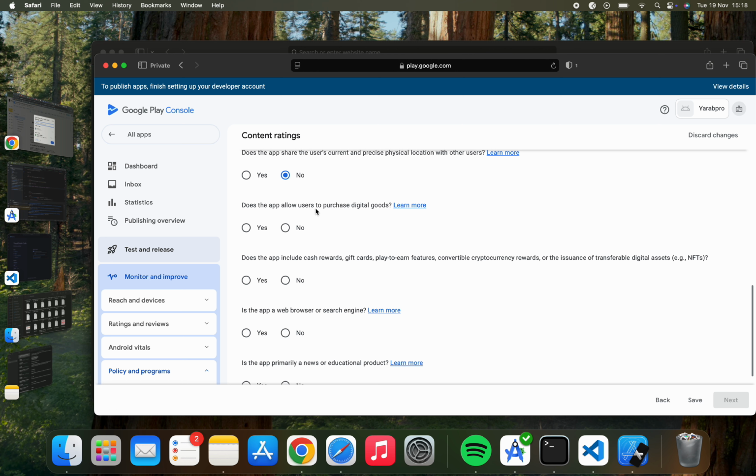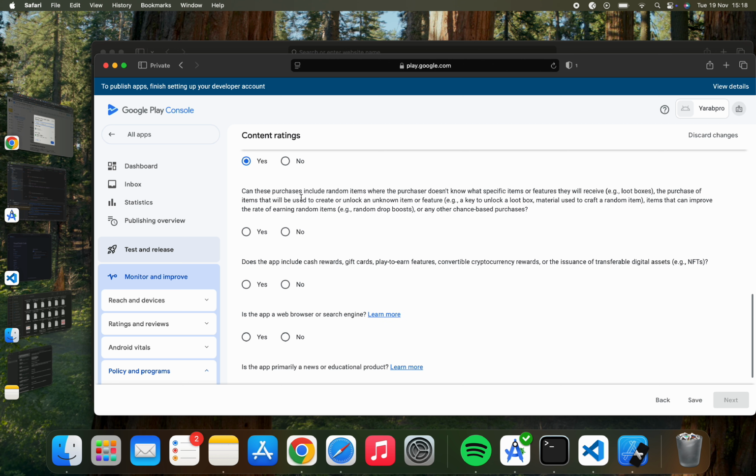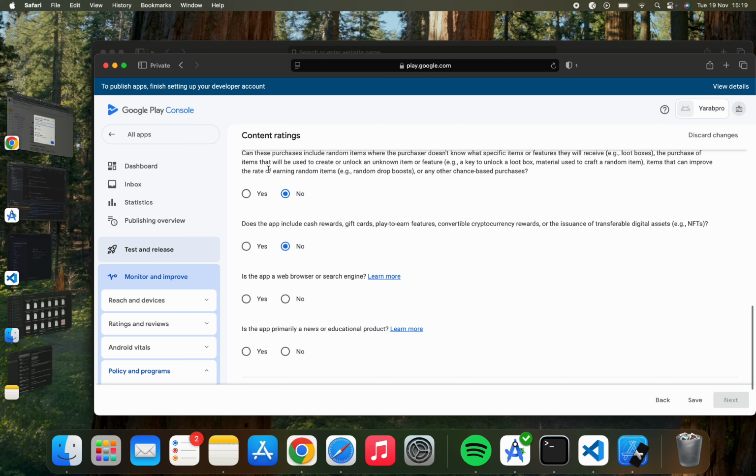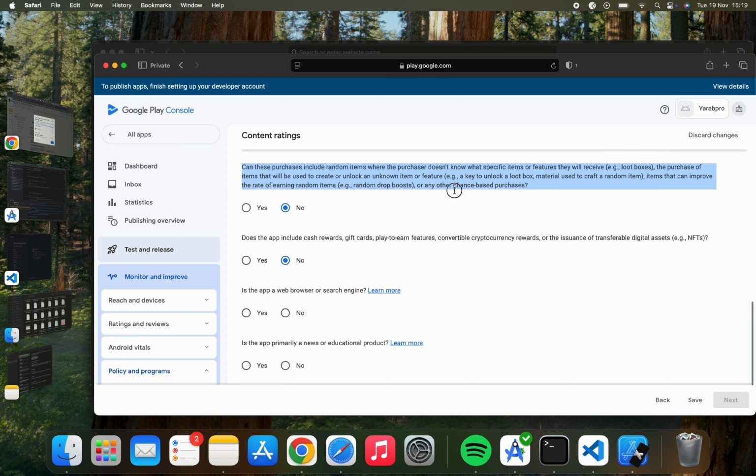Does the app allow users to purchase digital goods? Yes, we have a place to purchase digital goods on our app. Click on yes. Can this purchase include random items where the purchaser doesn't know what specific items? No. Does the app include cash rewards? No. You just have to read this content to know if it's actually your use case.